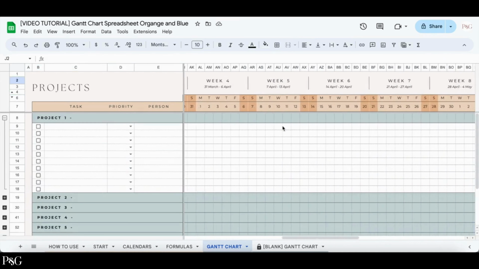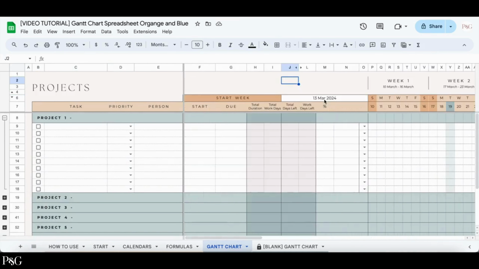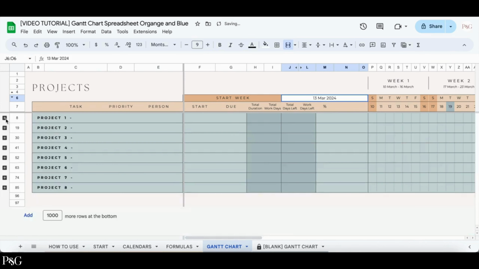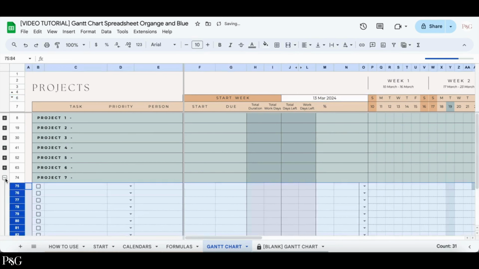And you can see up to 14 weeks. At any point, you can easily change the week that you are starting with just by clicking and selecting a new date. Now, as you can see on this tab, there are 8 different projects that you can add. You can open and close projects easily by clicking and collapsing the plus signs on the side.